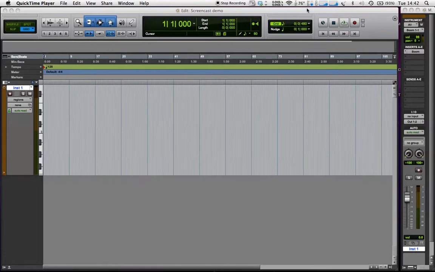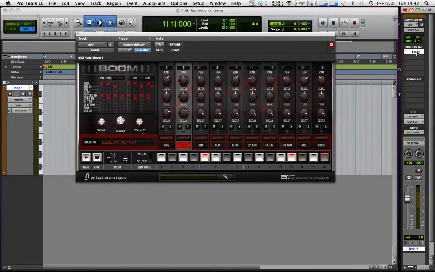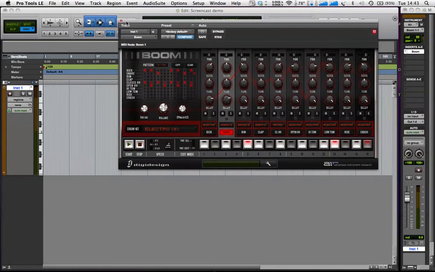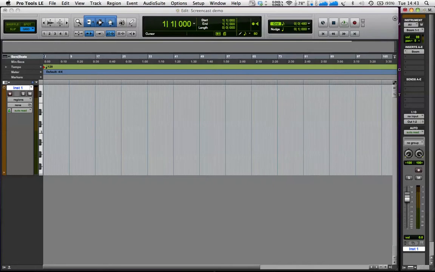Okay, so we've been looking at Boom, and I've got some patterns in there I can use. I've actually got three now, so I've got 1, 2, and 3. Okay, so now I'm going to show you the quick and easy way of getting those patterns into Pro Tools.